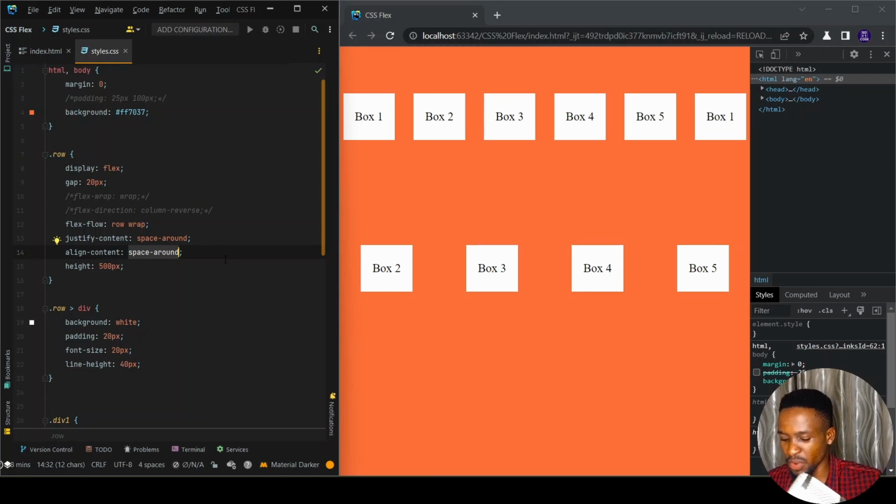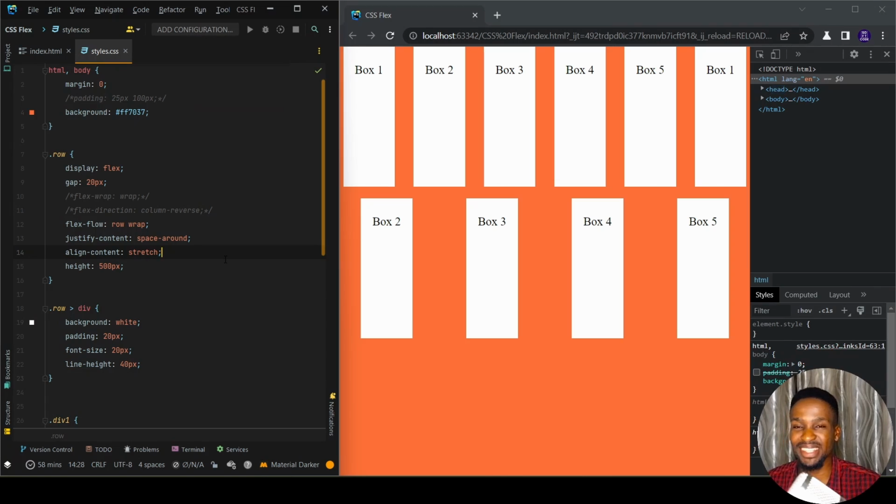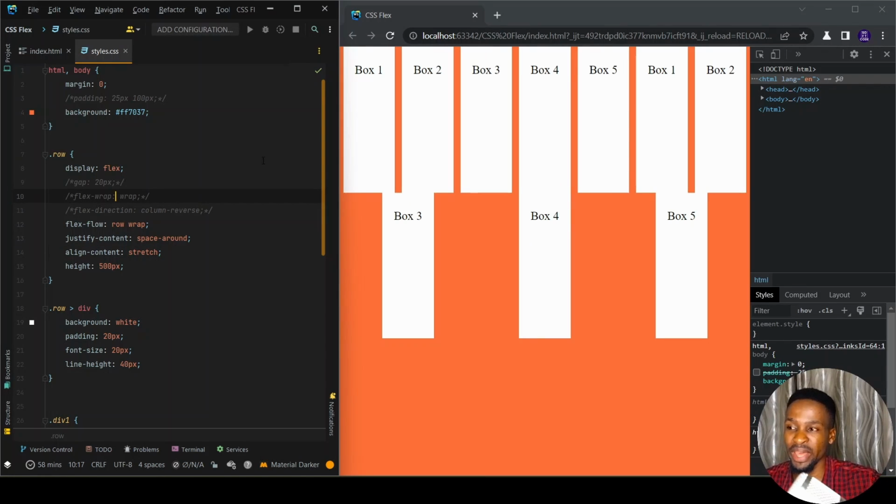Another nice value that we have here is stretch. If we say this should stretch, it's just going to make every item occupy the entire space. And when I say the entire space, I mean exactly that. The space that we are seeing here is simply because of the gap that we have here. So if I take that away, you can see that there is no gap anymore in between them.